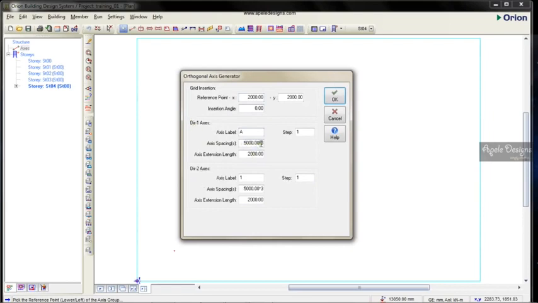This actually means there are 3 spaces spaced at 5000 millimeters in the direction 1 axis, and the direction 1 axis is created horizontally. The direction 2 axis is created vertically, and this means there are 3 spaces spaced at 5000 mm. And let's just make a simple edit. You can make this 4000 times 4, and click OK.